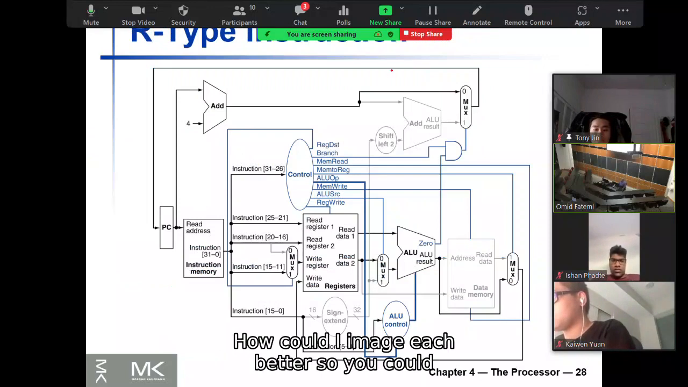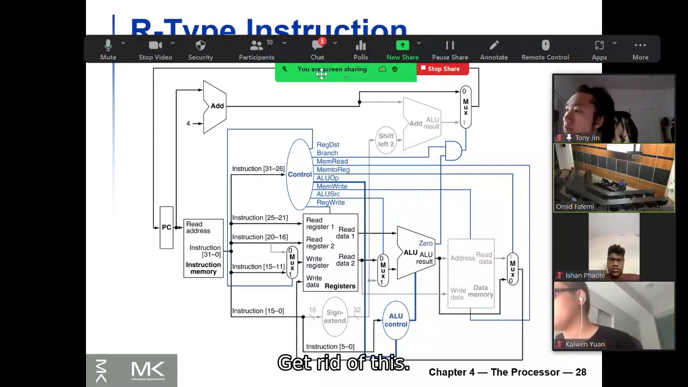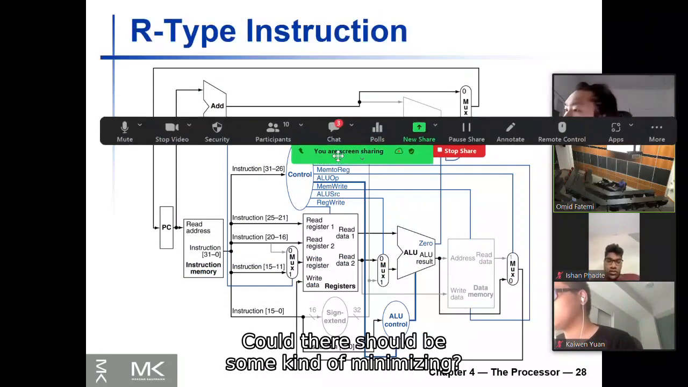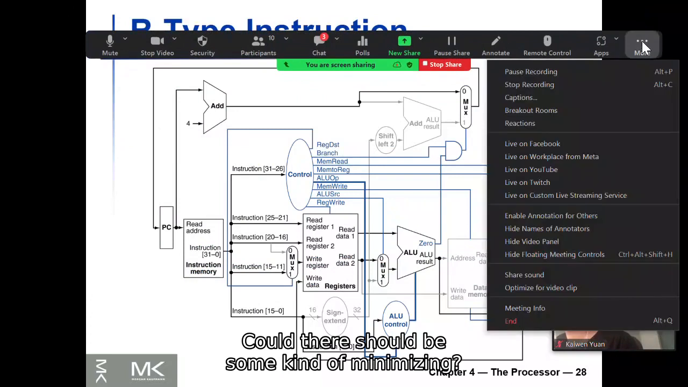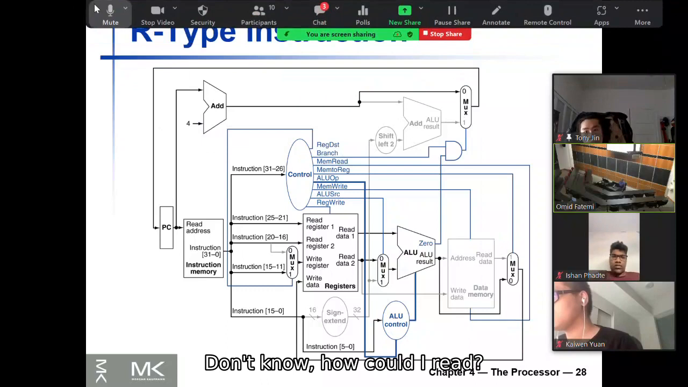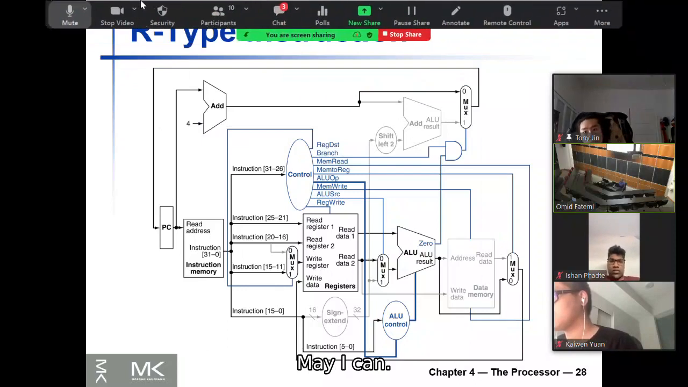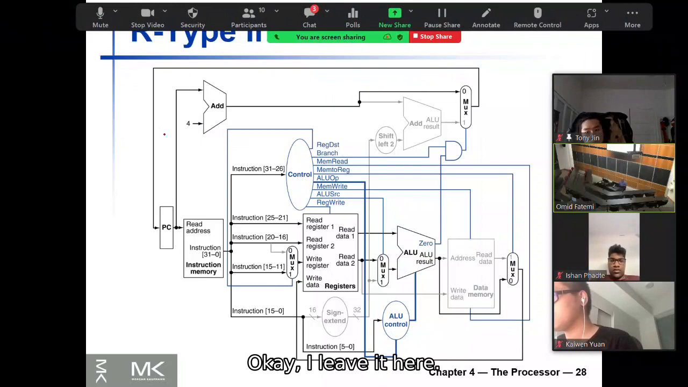Very good question. So this, okay, now look at the R-type format. How could I make it better so you could see the whole page? I guess, how could I get rid of this? Could I? There should be some kind of minimizing. I don't know. How could I? Okay, I put it. Maybe I cannot do it. Okay, I leave it here.